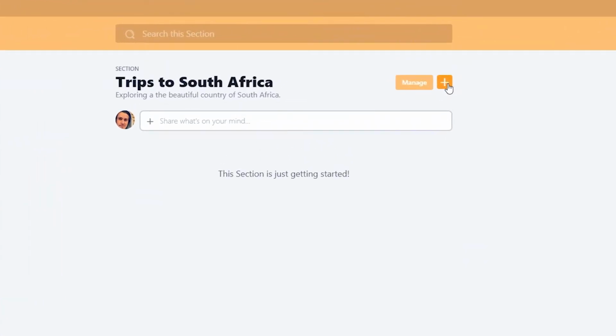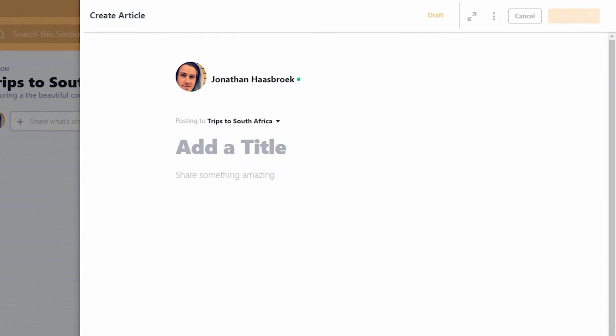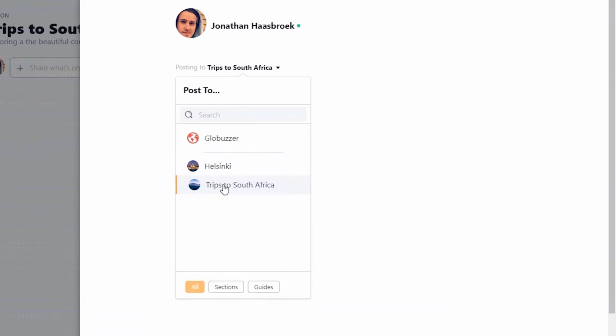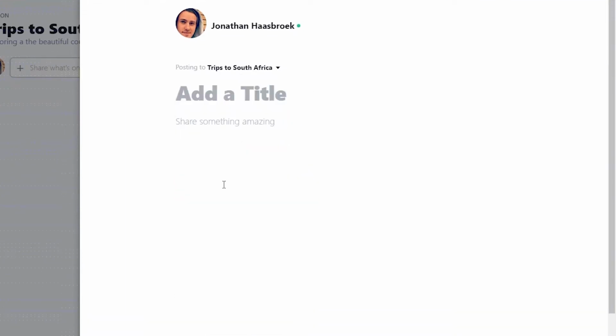To begin creating, simply press on the plus sign and select Article. Your draft will be available for you to start writing. Below your profile picture, you'll be able to choose where to post your article once it's done. You can also add a topic to keep your post organized.